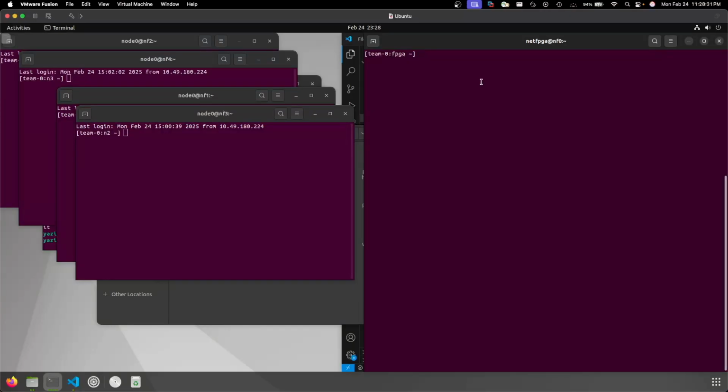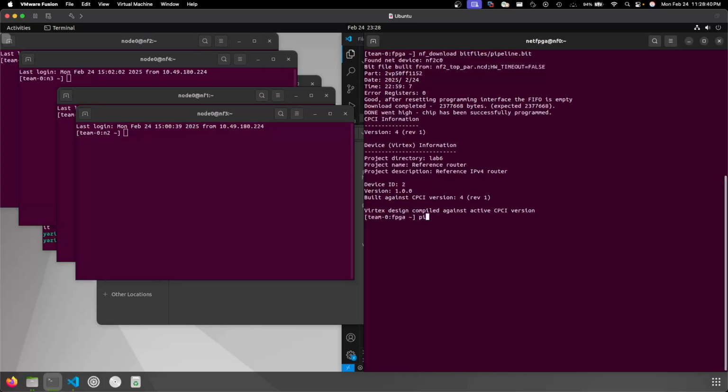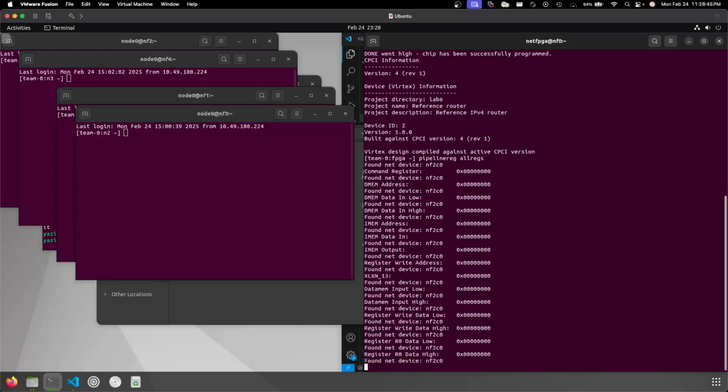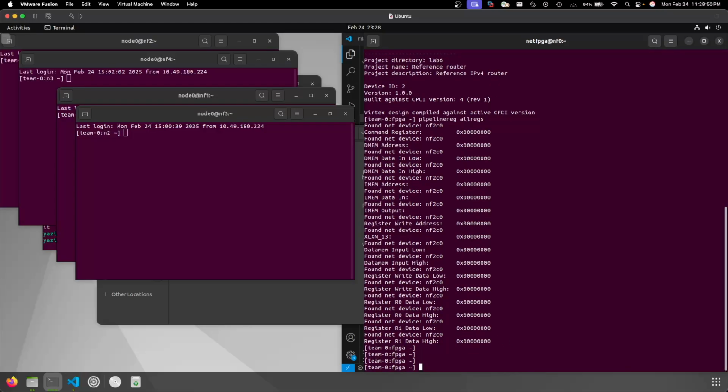All right, so this is just showing the pipeline. To start off, we want to download the bit file to the FPGA, and then have a Perl script here so we can check all the registers. And now basically we're using the command register as kind of our control signals. So if we want to manually write to IMEM or DMEM while they're inside the pipeline, we can do that, but we just need to set some select signals so that it takes the data from our input rather than the pipeline.